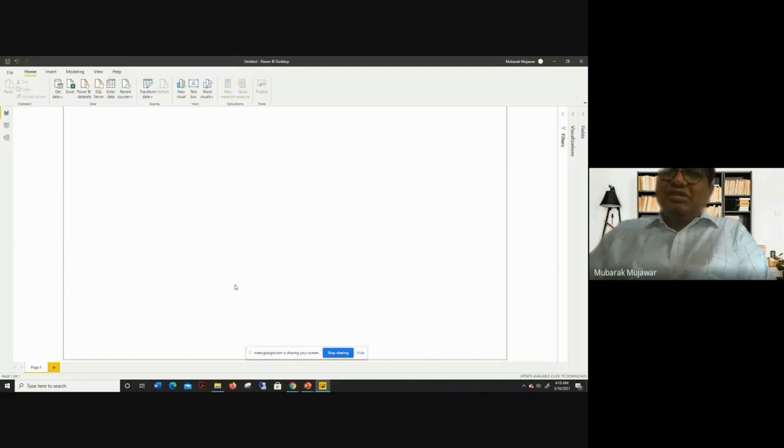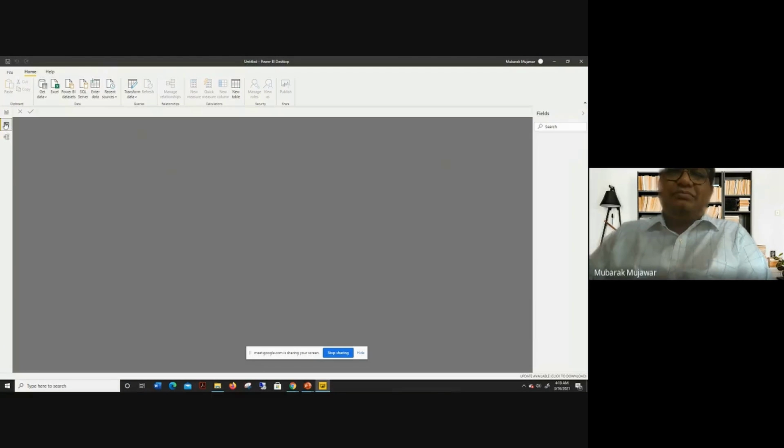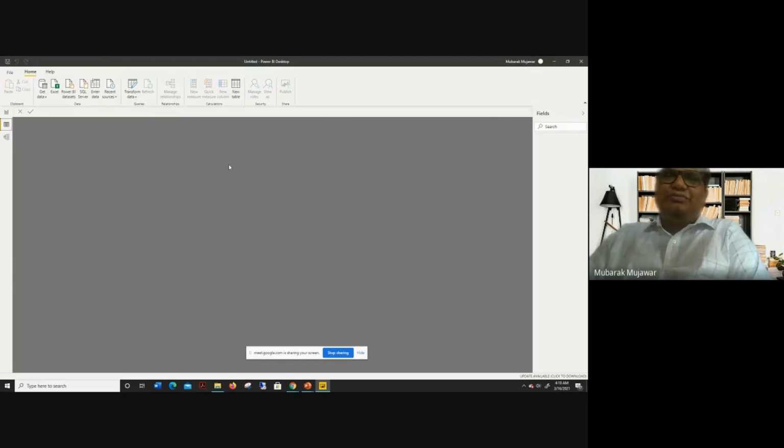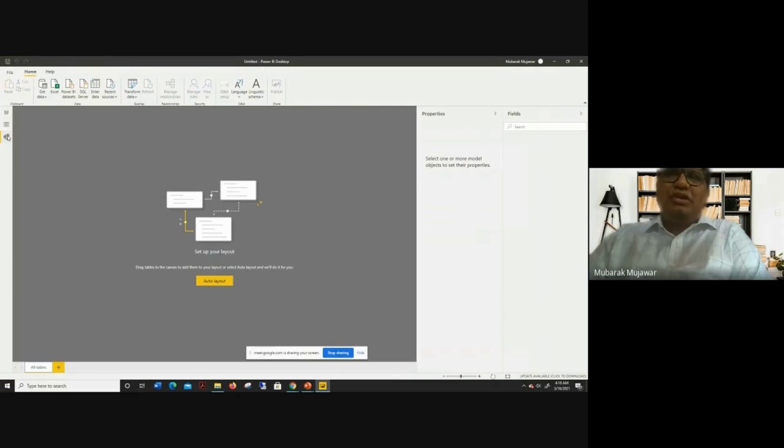In addition to this canvas, if I go to my left hand side, I have one data tab. This is where you will see your data. Whatever data you are importing or creating, that data will come over here. In addition to that, we will have one more tab over here, and that tab is used for modeling purposes.